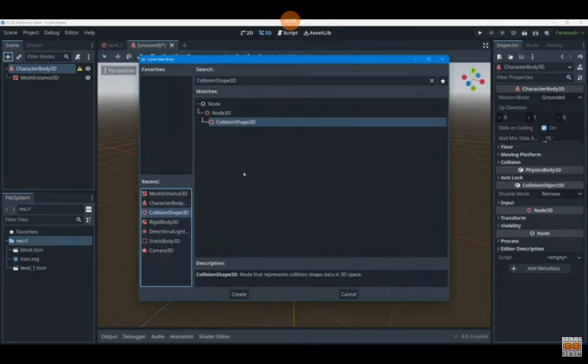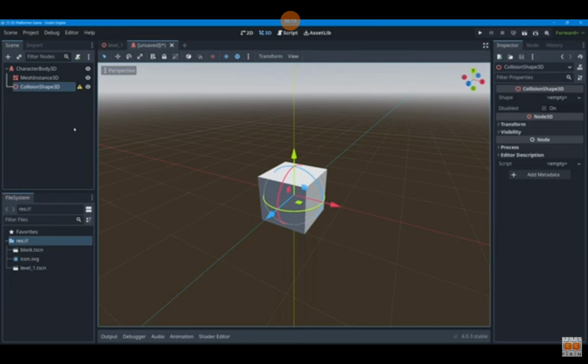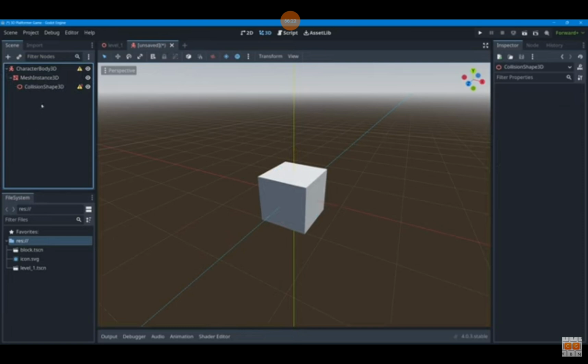You can, of course, search for it or use it from your recents if you have it listed down here. I'm going to go ahead and just double click on it in my recents to add it into my node tree here. It should be a direct child of your character body 3D, not a child of the mesh like that. That's wrong, so I'll drag it onto the character body 3D to reparent it to the character body 3D, just like that.